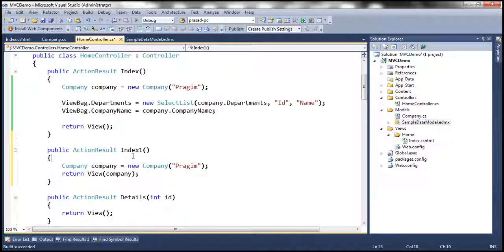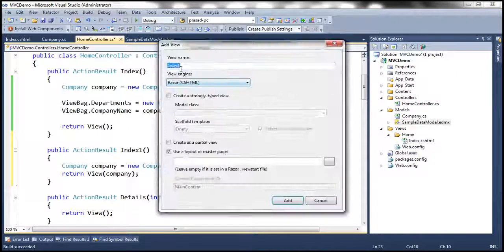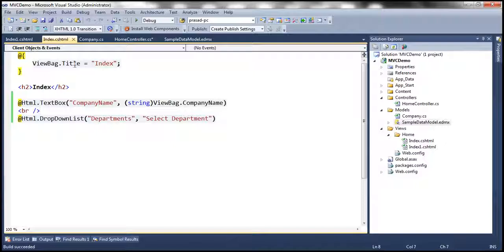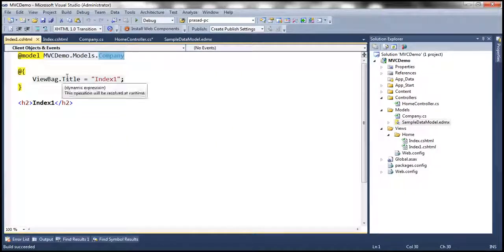And now I'm going to right click on this index action, add a view. The name of the view is going to be Index1. We are going to use Razor View Engine, and I'm going to create a strongly typed view against our company class. And the scaffold template is going to be empty because we are going to write the HTML that's required. So let me click on add. That should add Index1 view. And notice here the model is MVCDemo.Models.Company. So this view is strongly typed against the company class, whereas this Index.cshtml doesn't have that model. Okay, so this is not a strongly typed view, whereas Index1.cshtml is a strongly typed view.